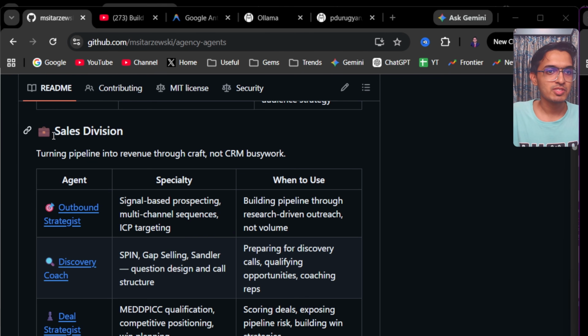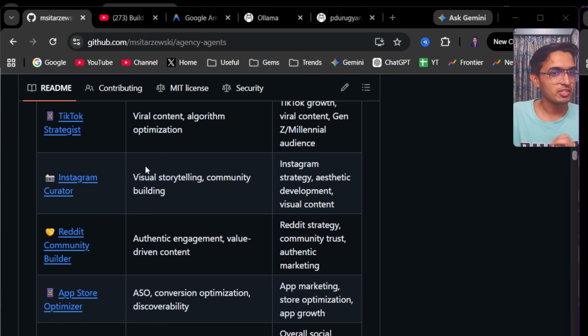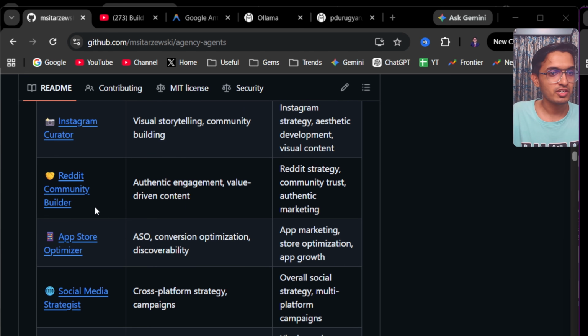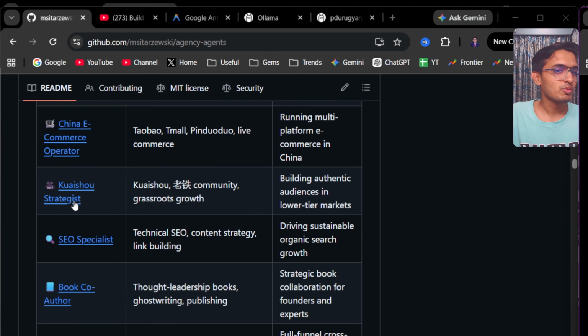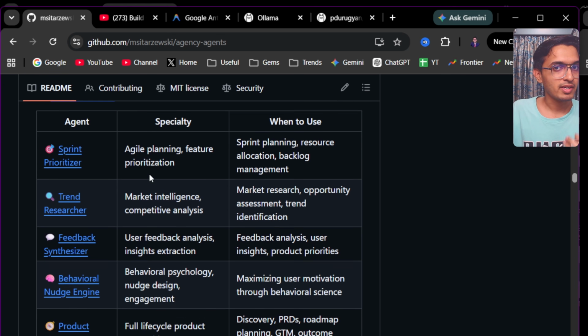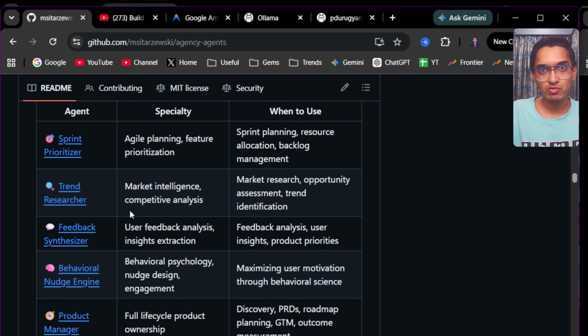Similarly, there are other teams as well, like the sales division and the marketing division, specializing in all kinds of social media pages like TikTok, Instagram, Reddit, App Store, and all other popular platforms. Then there is the product division team, which can build the right things at the right time so it can manage the whole project from end to end.